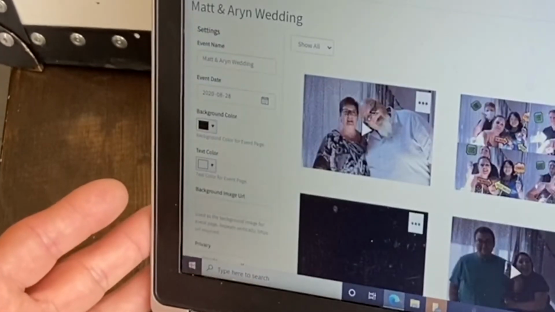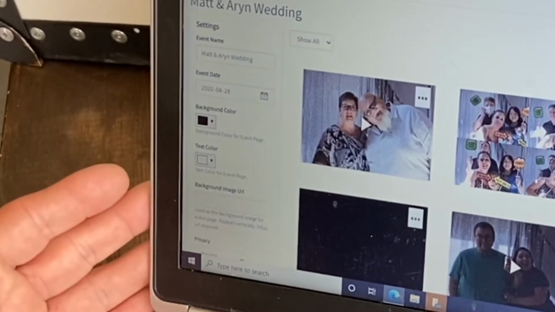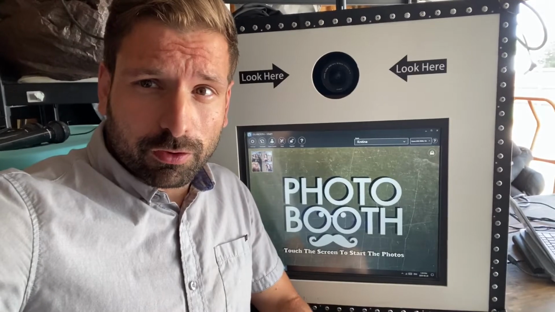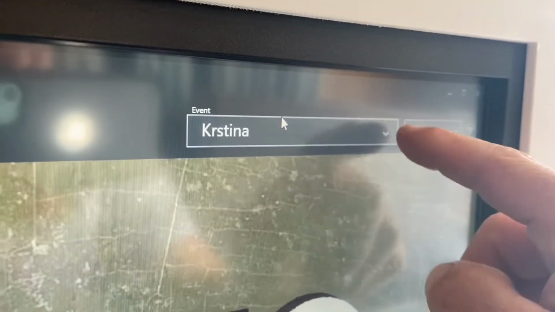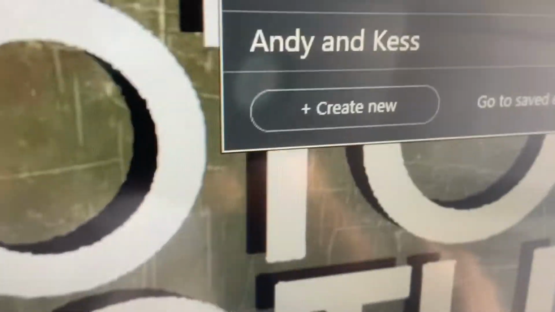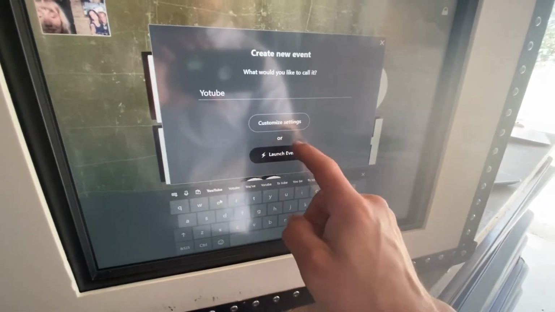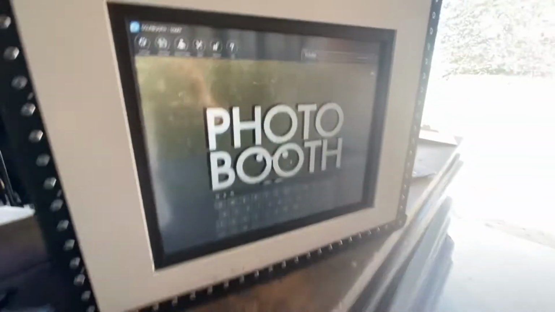So Fotoshare is where the booth will upload your photos to. I'm just going to show you how it works. All you have to do is make a new event for yourself on your photo booth. So let's make one. Instead of Christina's, we're not on Christina's event anymore. We'll go here, create a new event. Let's call it YouTube. Let's launch the event. Okay, so now the event is called YouTube.